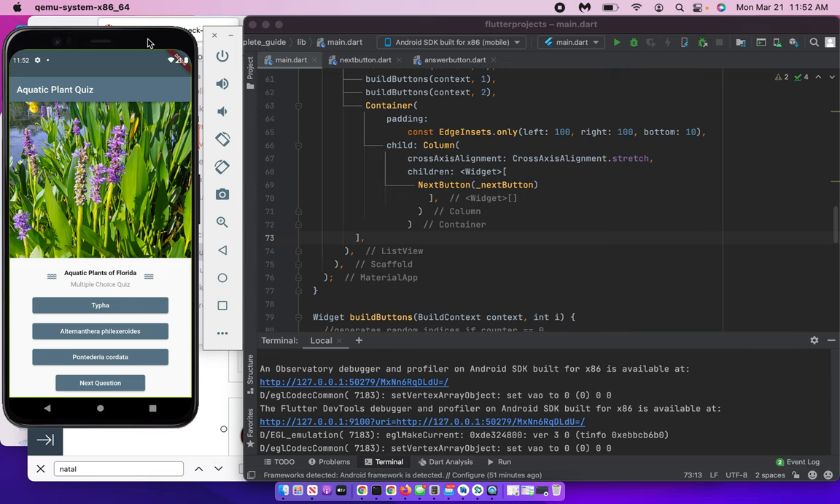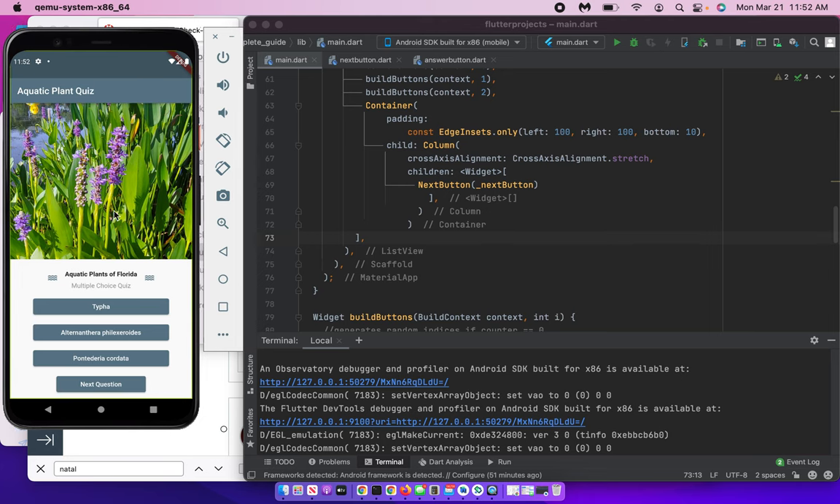Okay, so my Flutter app is a plant quiz that generates a random image from a list of images and then a list of names or possible answers from another list. And then there's a button here called the next button. And all of these buttons are associated with the set state method. So I'm just going to talk about the next question button.